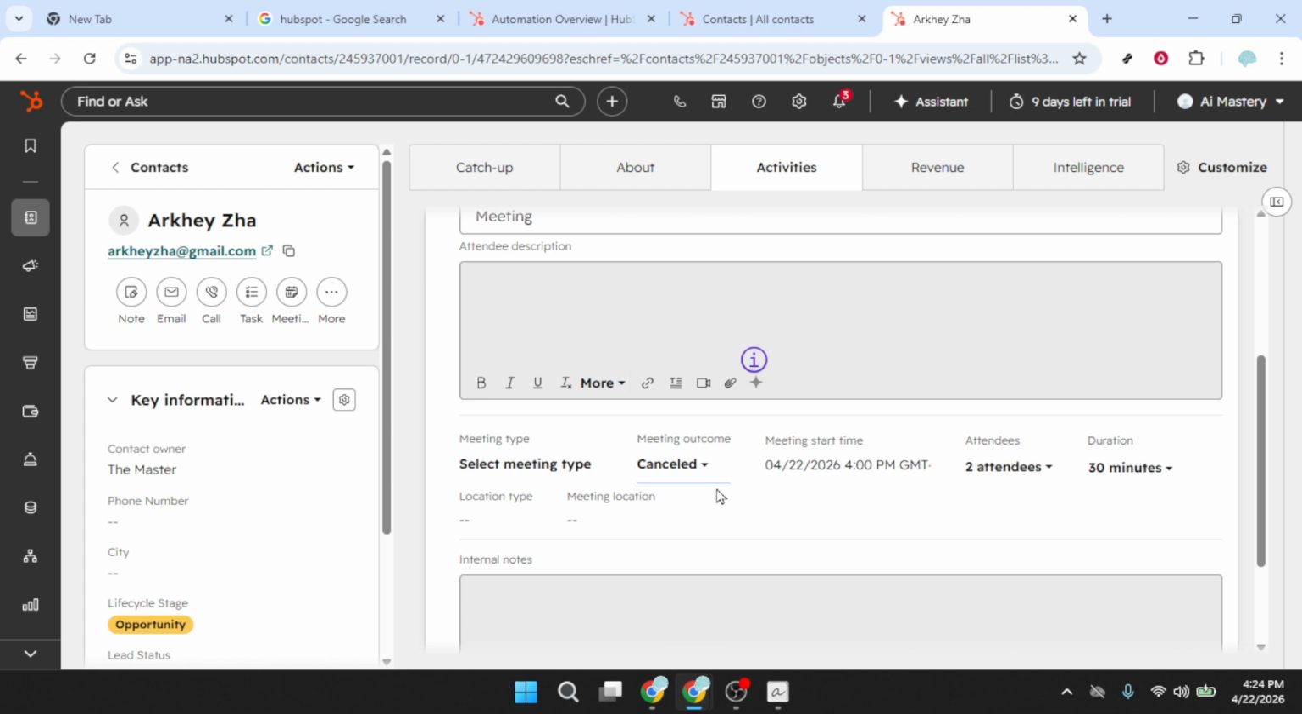That's all there is to it. Log in, go to Contacts, open the right contact, filter by meetings, open the scheduled meeting, find meeting outcome, and select the status that applies. Keep outcomes consistent across your team so your reports stay clean and reliable.